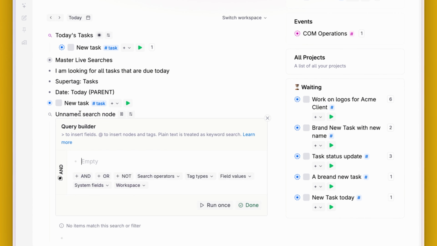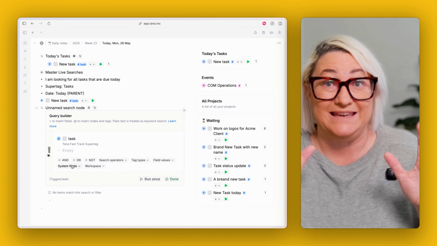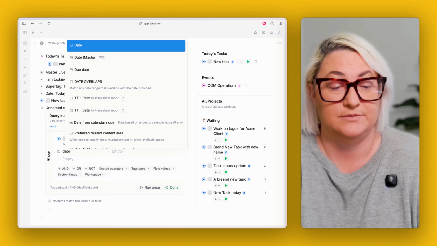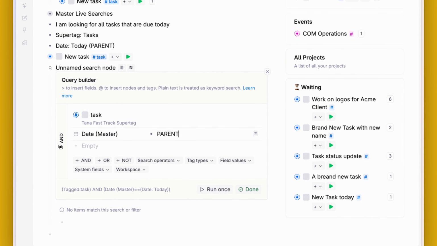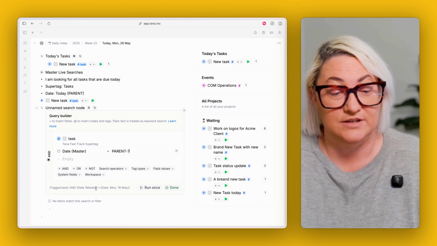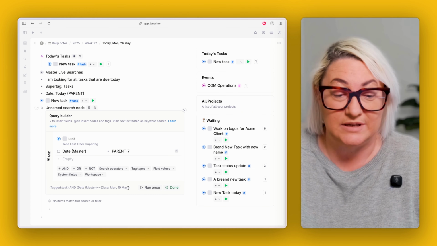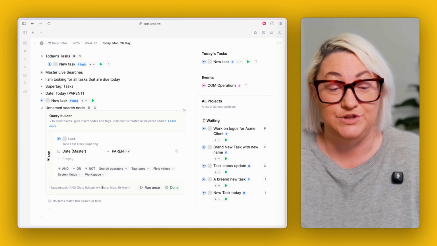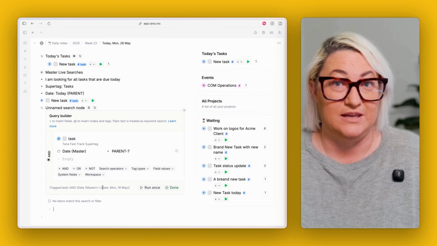Okay, so if we create a search node, we're looking for task, then we're looking for the date field. Okay, so we're looking for date master, and we're looking for parent, minus 7. Okay, no space. And then you can see here that it's looking, now pay attention to this, it's looking for anything that is a task that was due last Monday. Okay, so it's not finding everything within this week, right?